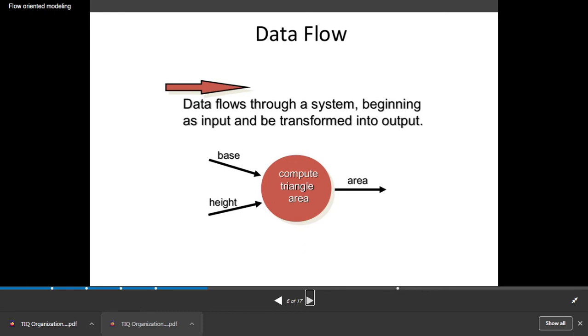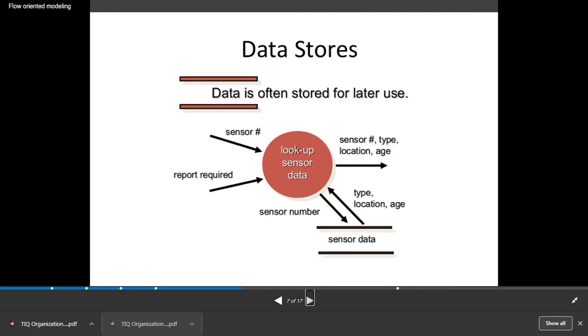So this is given, for example, computing the area of a triangle. Base and height are given as the input, and the process computes the triangle area with the formula half BH. So the area is given as an output. So some input is received from another source, the process does its work, and then it gives the output to the next level of information or the next module.